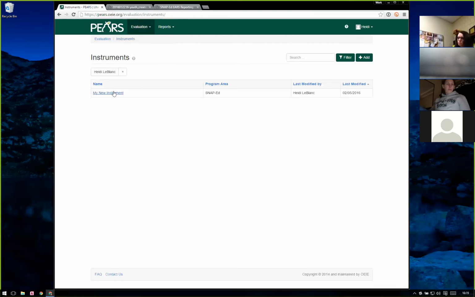So once we have our instrument in the system, it'll stay there, but we don't collect the response data directly with the instrument. That way that instrument can be used across multiple programs. If you're using the same set of questions in 5 different programs, it doesn't make sense for you to have to create 5 different instruments.